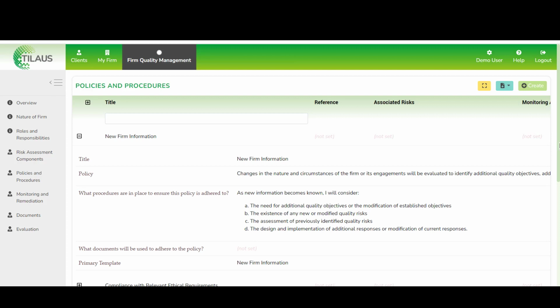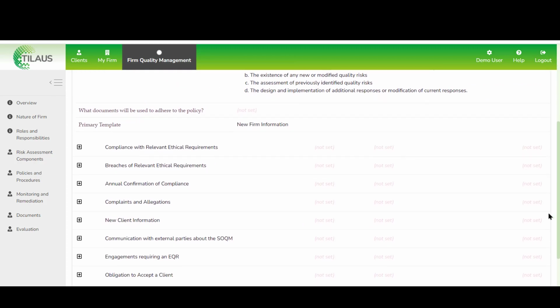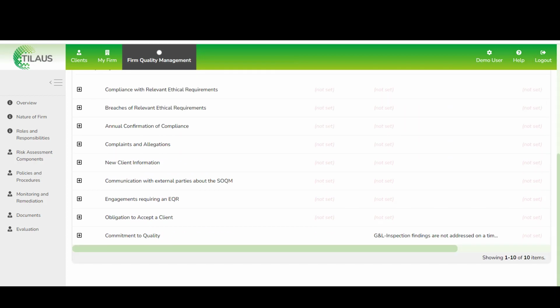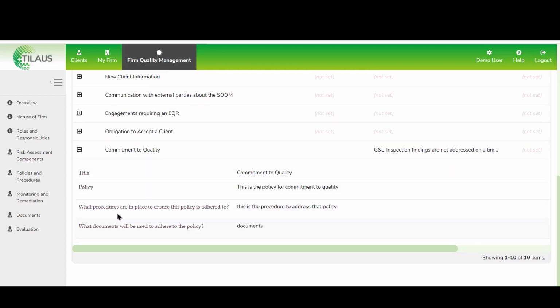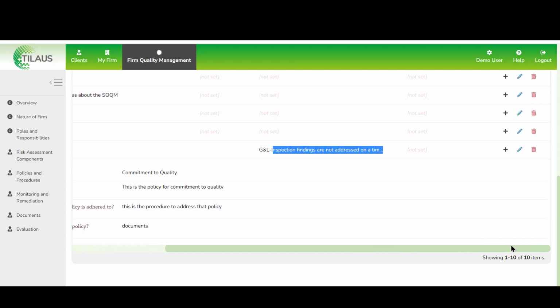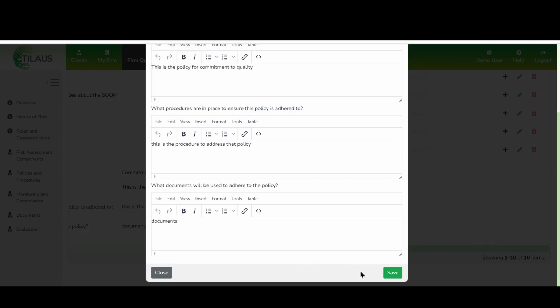Now, if there was a link to a particular risk, you would see that here. So we added this response in our last section when we talked about the risks. And you can see here that it is tied to this risk on the GL inspection, or the inspection findings in the governance and leadership component. If I want to edit any of those responses, I can come and click on the button and I can add or modify at this point.